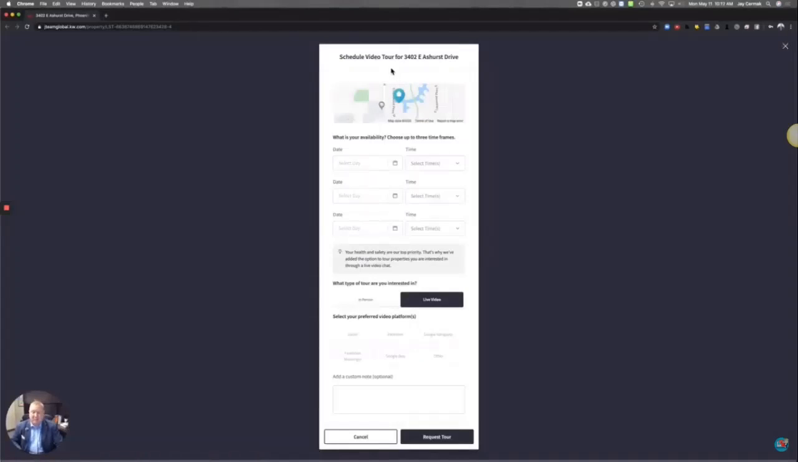Now this only works, by the way, if they're signed in. So as you see, if they haven't signed up for an account yet, you're going to encourage them to sign up on your website or app. They are the same product. And then just like you saw before on the app, they're able to do that on the website as well.